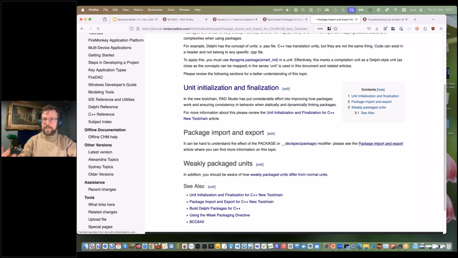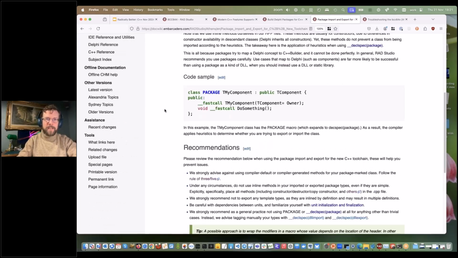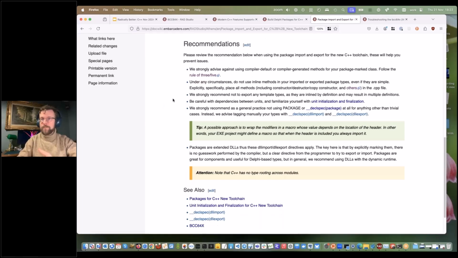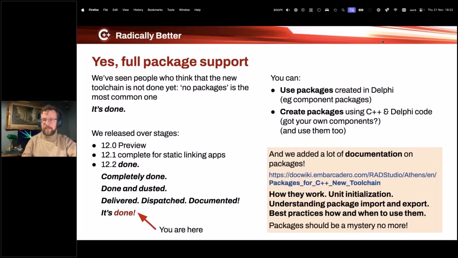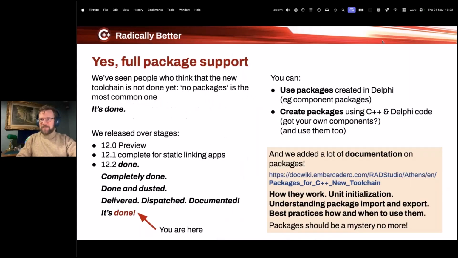So when you have classes that you want to make available from a package to your application, what do you do? How do you understand the behavior? What does this package keyword mean? And our recommendations, these are our best practices. This is how to be successful with packages. So lots of new documentation, and a lot of it obviously applies to all C++ toolchains, but this is written specifically for the new toolchain. I get really enthusiastic about this because I'm really glad to have this kind of thing documented, and I hope it's going to be really, really helpful for you.